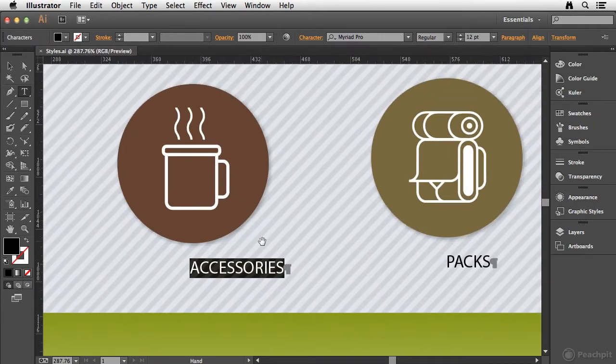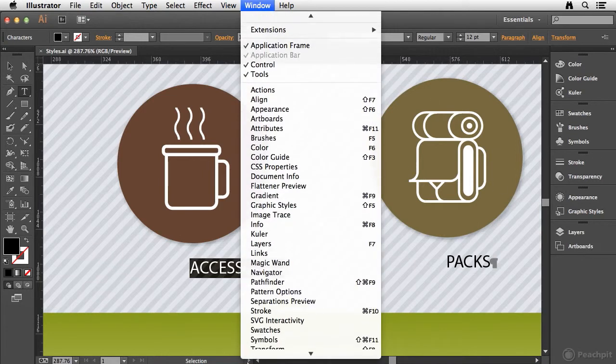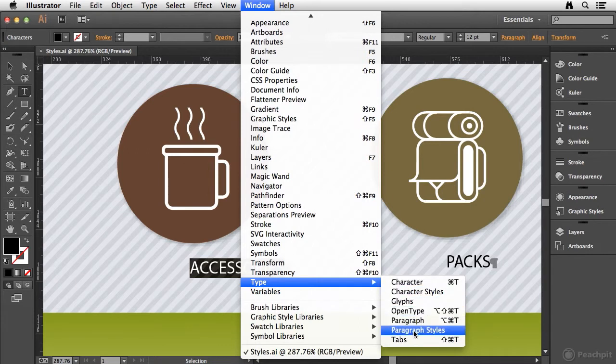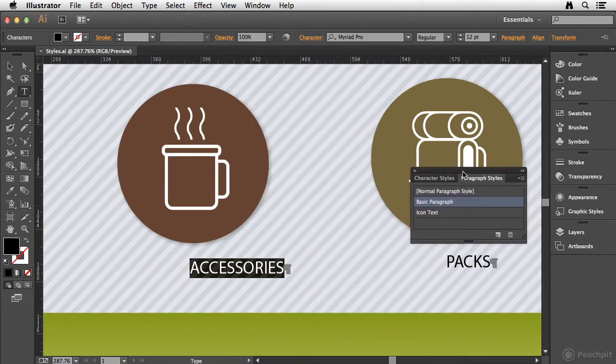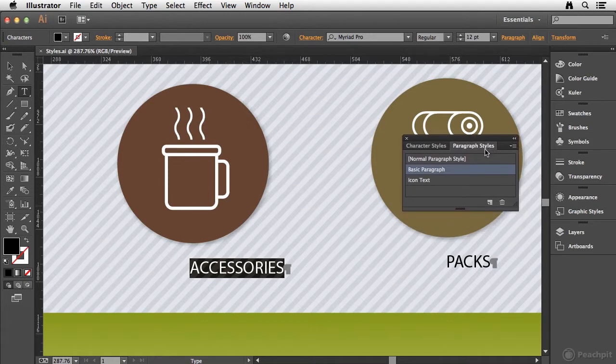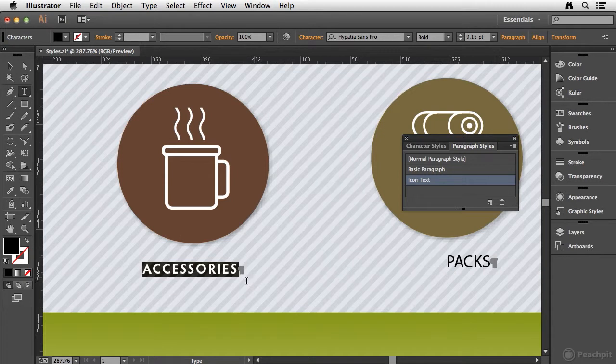And what I'm going to do is open up my Styles panel. So I'm going to go to Window, come down to Type, and choose Paragraph Styles. And the job of Paragraph Styles is to format the entire paragraph in which you are clicked. So I have my hidden characters showing right now so you can see this. But if I click on icon text, you can see that it formats this type appropriately.